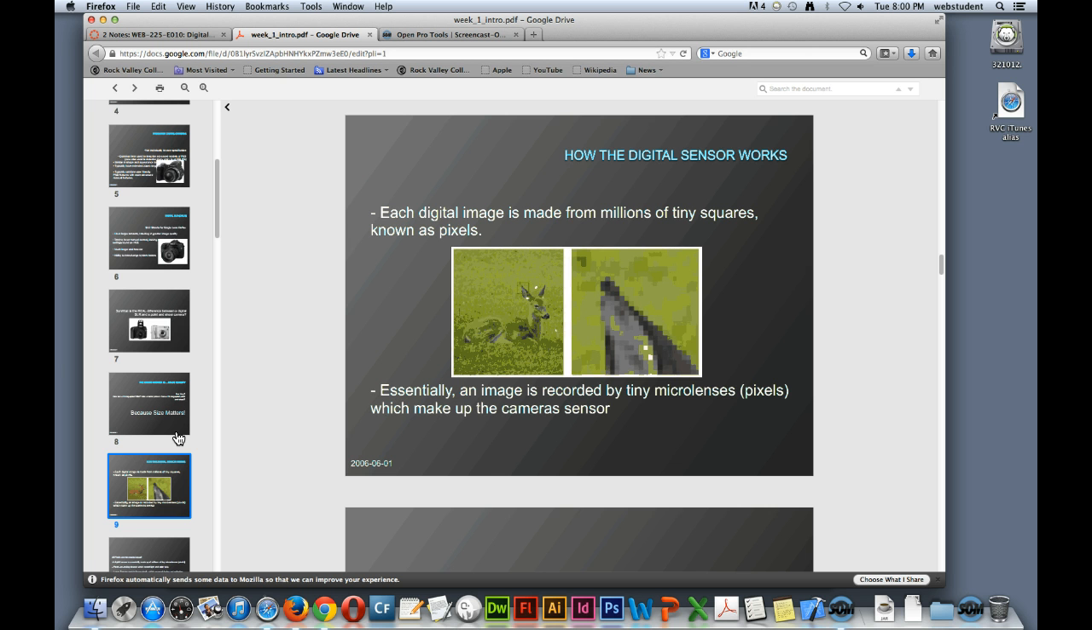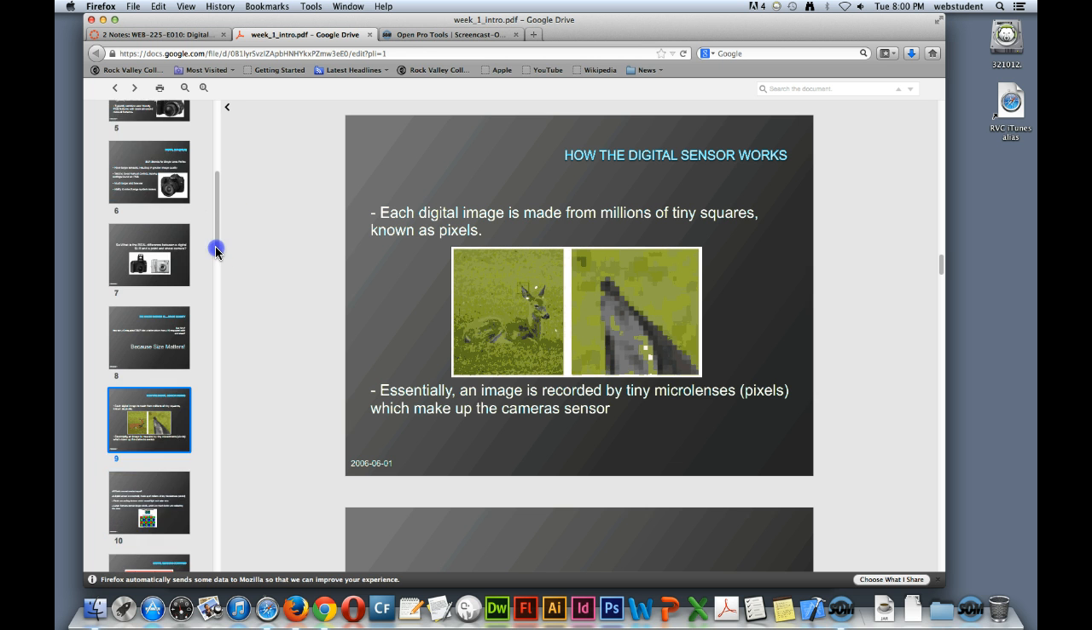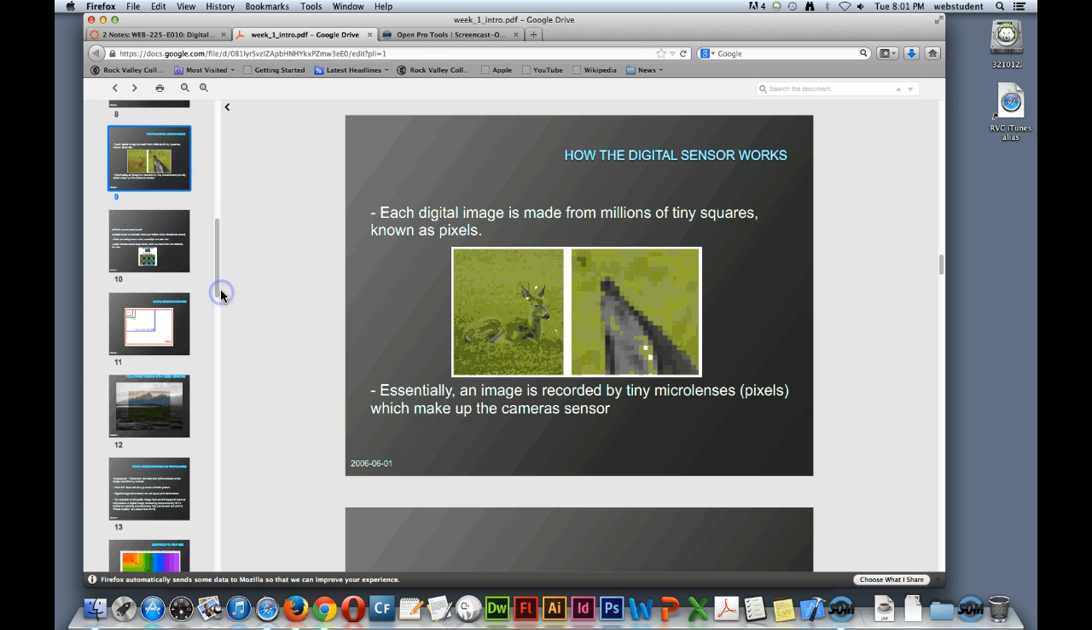Essentially, an image is recorded by tiny micro lenses called pixels, which make up the camera sensor. So we have a picture of a deer, and it's blowing up the ear, and you can really see the pixelated part of the ear, block by block. So the quality of the image sensor on the camera would make a better image. So when you're paying for a higher-end camera, money-wise, you're not paying for megapixels as much as you're paying for the actual chip inside of it, which is called the sensor.